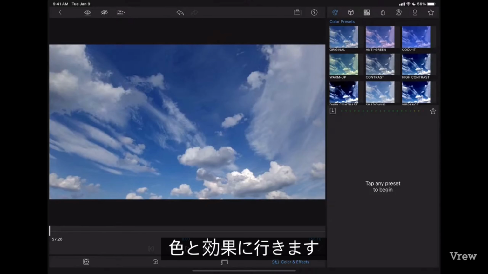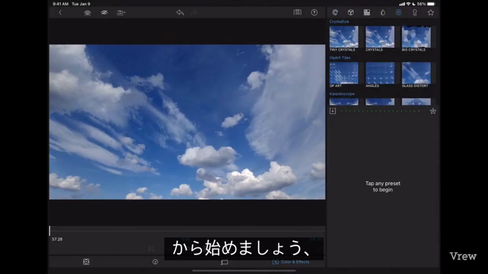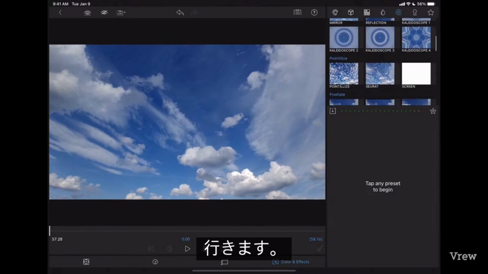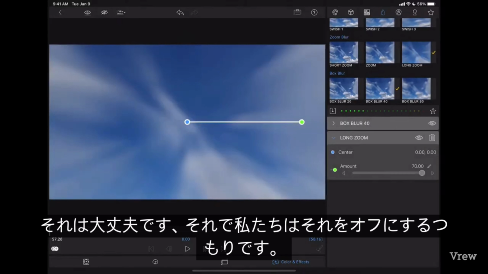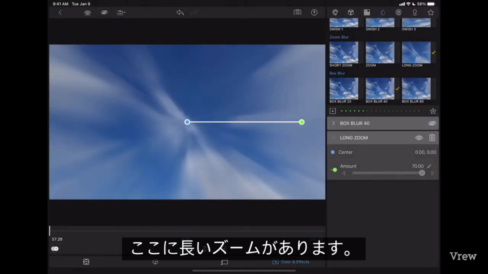I'm going to go to the color and effects, and I'll just start with, let's see, where is the zoom blur? That's okay. So there we are. I'm going to turn off that one. We've got the long zoom here.